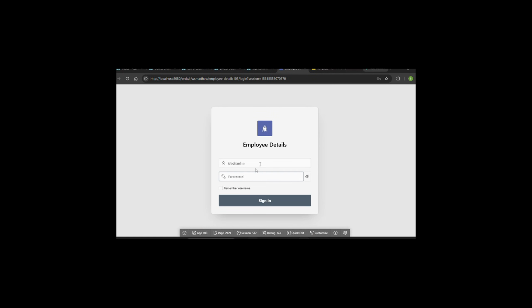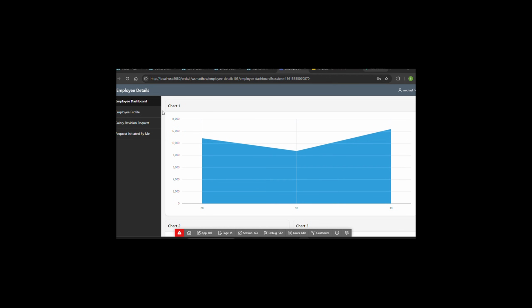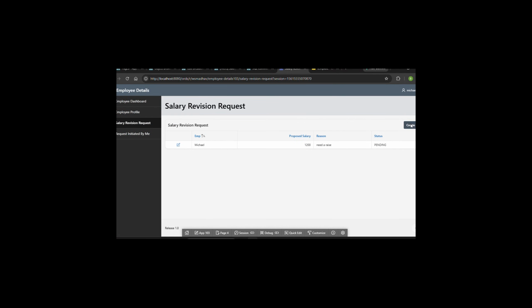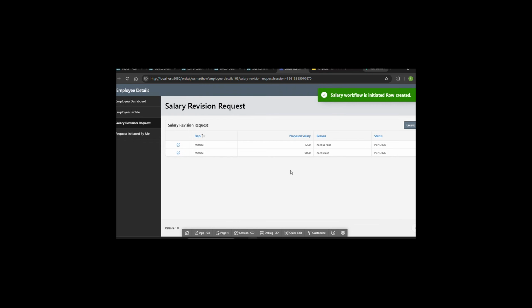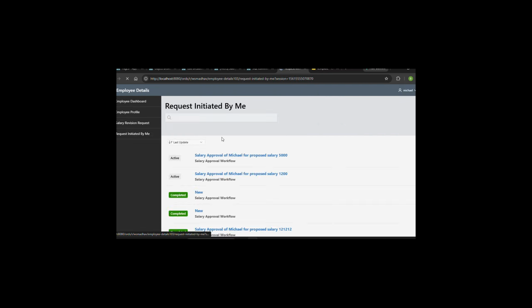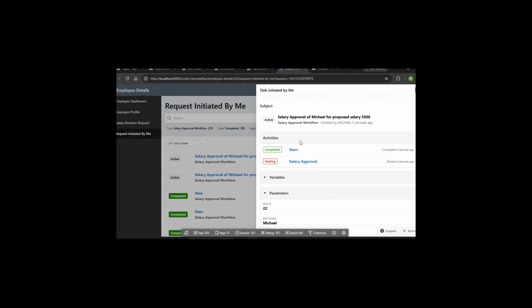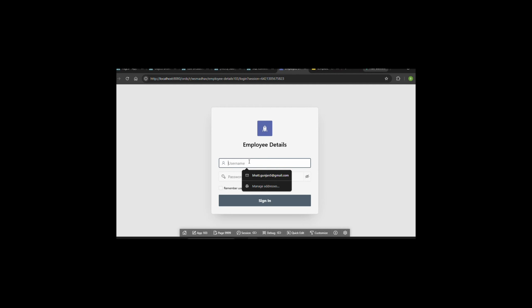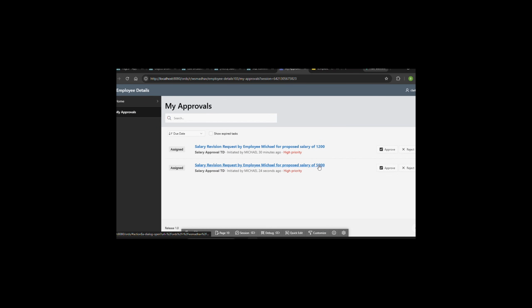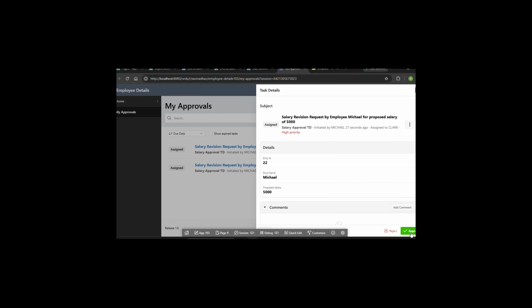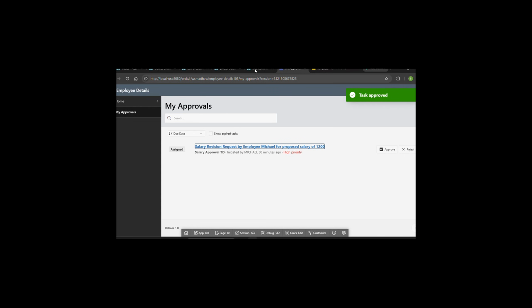Here we have the employee login. We will go to the salary request and write the proposed salary 5,000, need raise. It is pending right now. First of all, pending. The request initiated by me shows 5,000. It is started and waiting for approval. Now we will go to the manager login. Here we have approvals for 5,000. If I approve it, it has left.